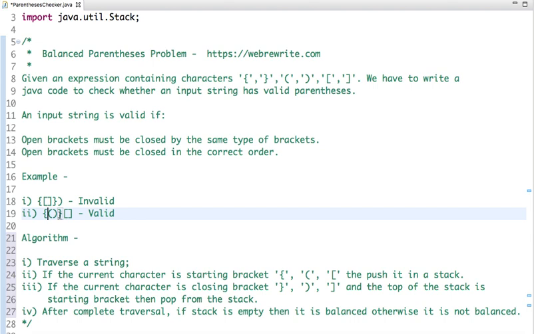So how do we solve this problem? We can solve this problem using a stack data structure, which is a last in first out data structure. The element which we pushed in a stack last is the first element to be popped out. In this tutorial I'm going to explain how we solve this problem using a stack.